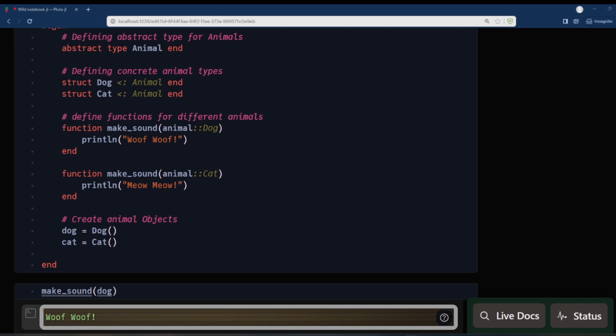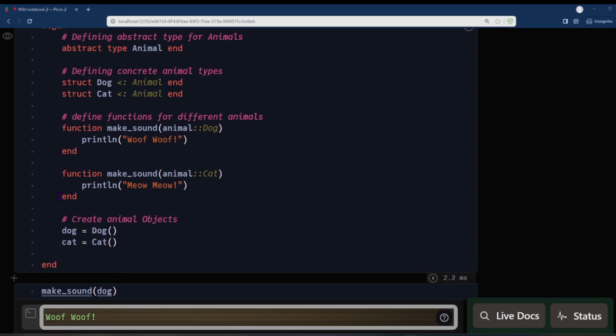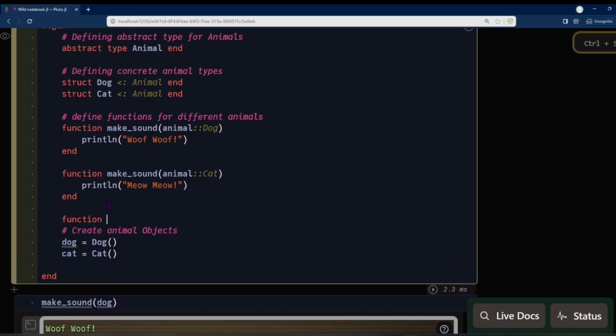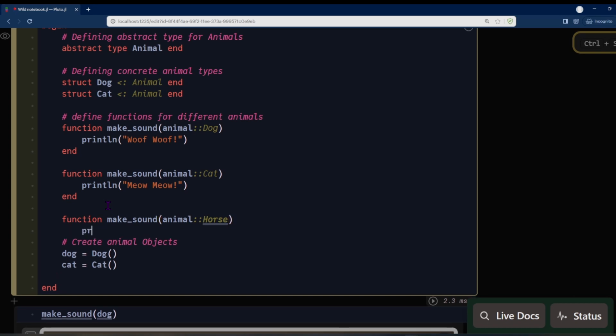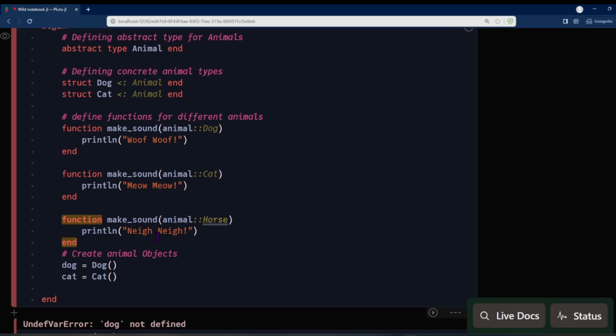So it's neigh. So we can create here, I'll just add function make sound animal, and if it is horse, then make sound neigh. Okay, I'll not try to sound like one, and I'll rerun this function.